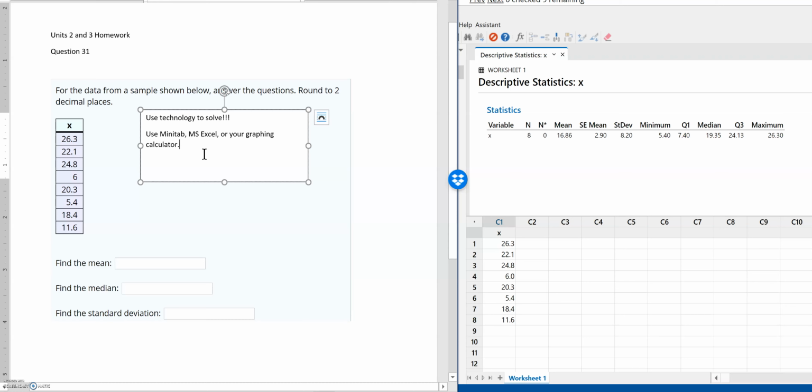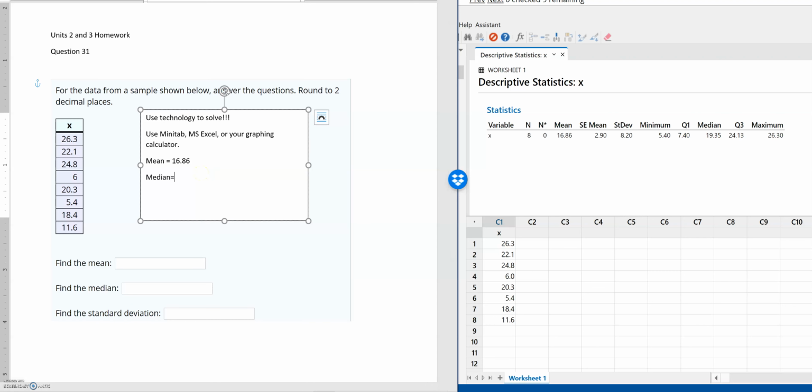So let me write it in the box here. So mean equals 16.86. Let me make my box here a little bit bigger. The next one is median, and that equals 19.35. And finally, my standard deviation equals, and I go over here to standard deviation, 8.20.